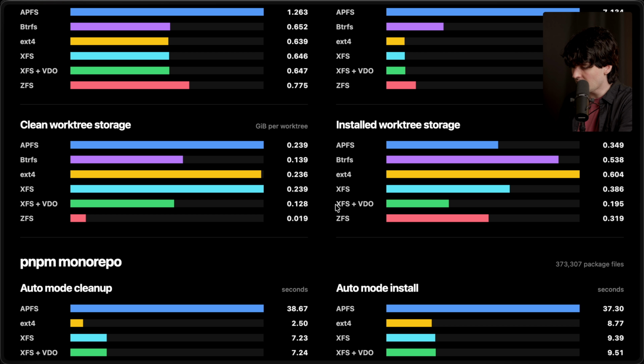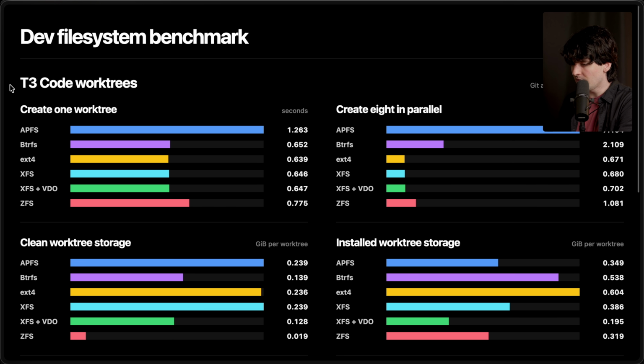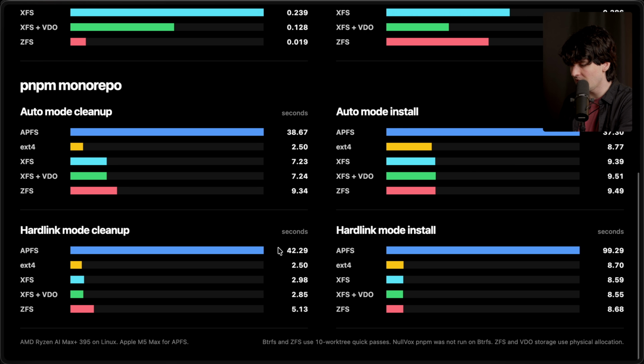But then we see XFS plus VDO here, which after the install still takes up less space than the clean version on APFS. Actually insane. Those are all tests that are on the T3 code repo though. So let's look at the nullvox bench and see how numbers went here.